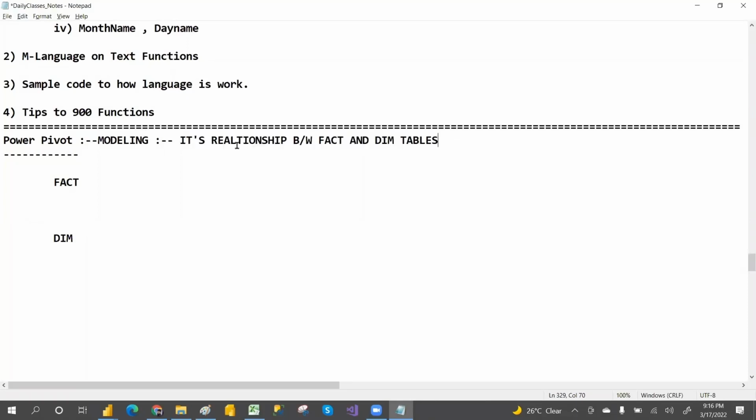We'll have the one hour class, but for now I will give only fact and dimension tables. We'll see the relationship tomorrow. For now, I will give the explanation on fact and dimension tables. What is a fact table and what is a dimension table?